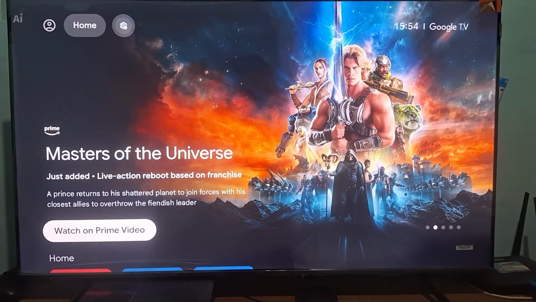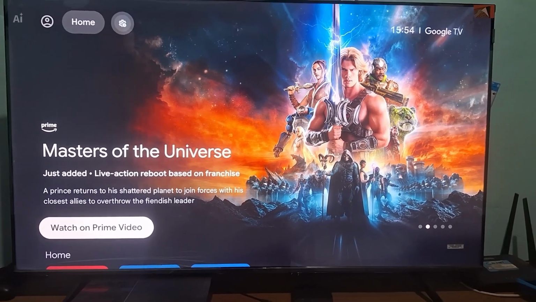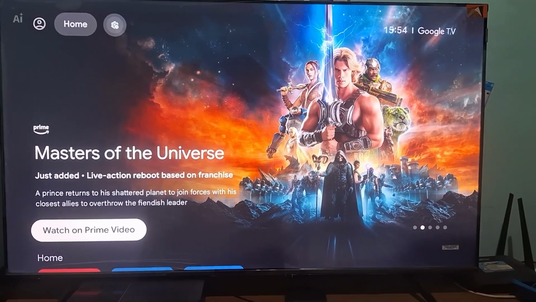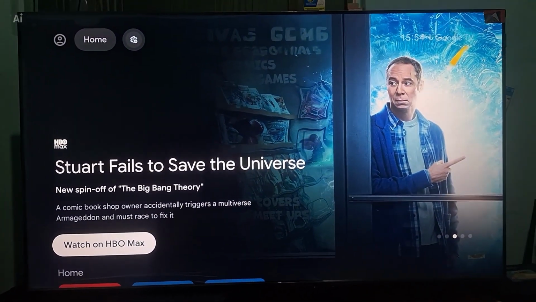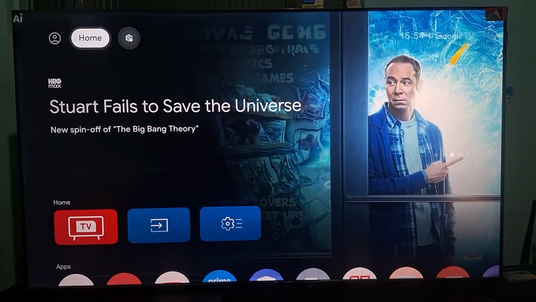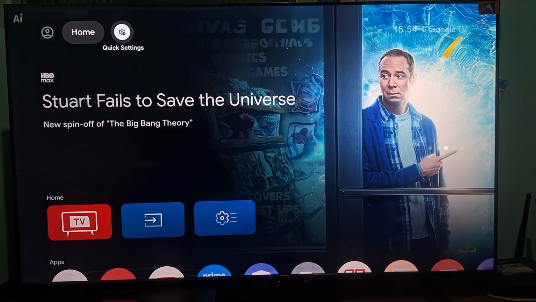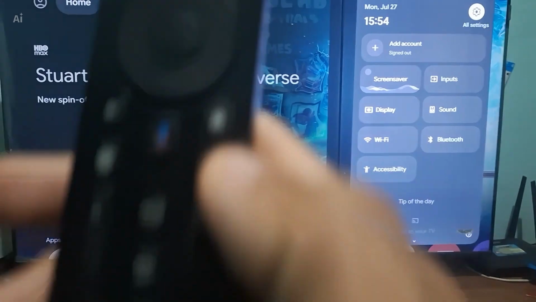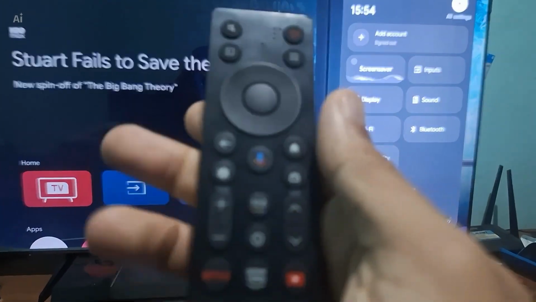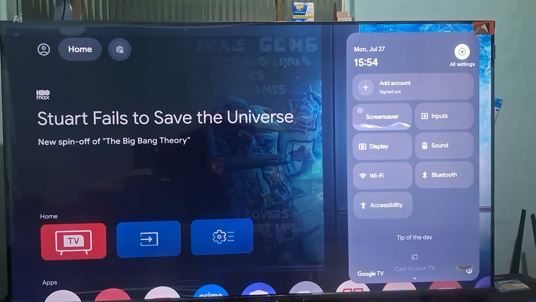In today's video, I will teach you how to change the language on your TCL TV in a simple, quick and easy way. First, what you are going to do, I will go into quick settings here, right? Or you can press the settings button directly on your remote, which would be this button here. And here you will enter all the settings.